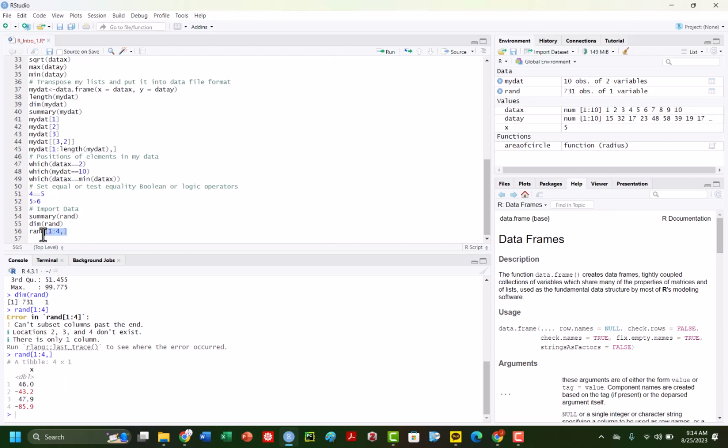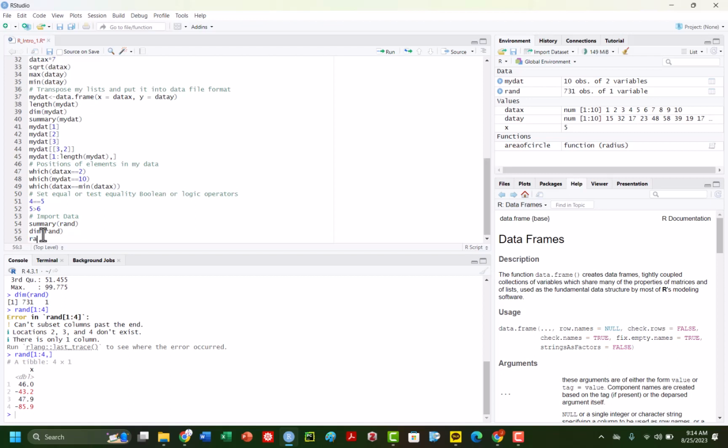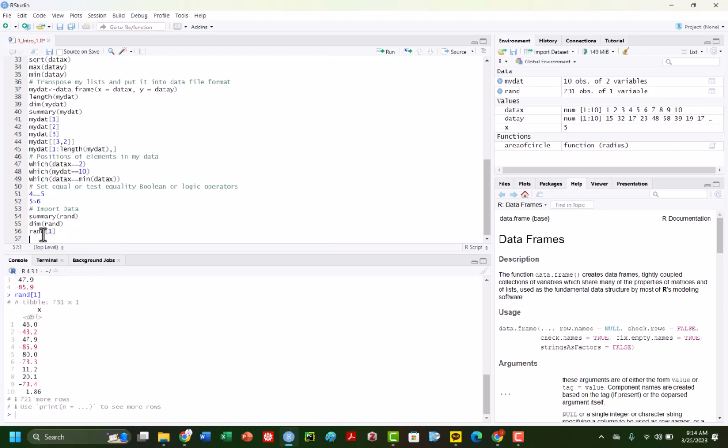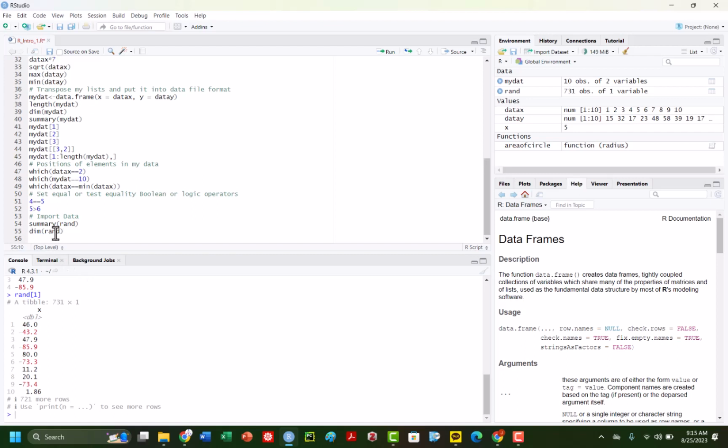Anyways, actually, we can do random 1. Oops, let's do random 1. Yeah, too many things to print effectively. But anyways, we can go ahead and look at those as we run through it.